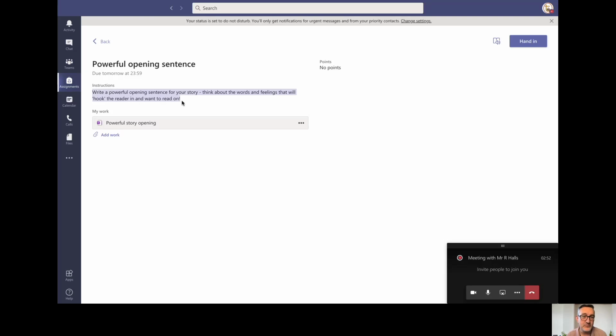I've got the instructions from the teacher. Write a powerful opening sentence for your story. Think about the words and feelings that will hook the reader in and want to read on. On this occasion, I've been given, if you see here, a document to open. It's a OneNote document. Sometimes you'll have an attachment to do some work on. Sometimes you might not. If the home learning activity is just your spellings for the week, it may list the words here on the instructions. You won't need to do anything. It's just a way of communicating it with you.